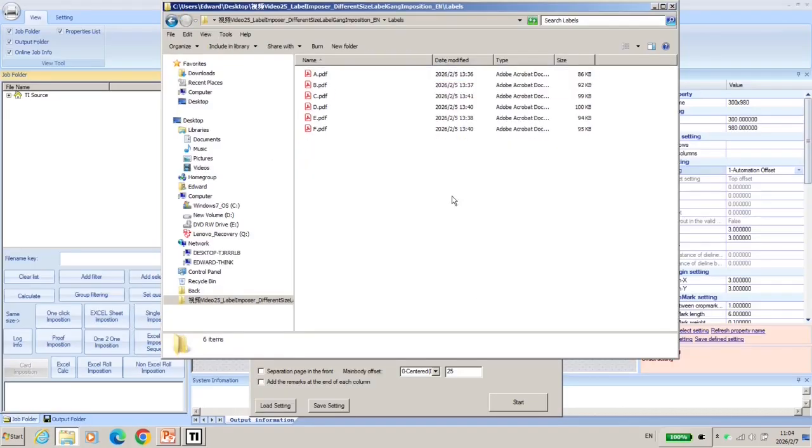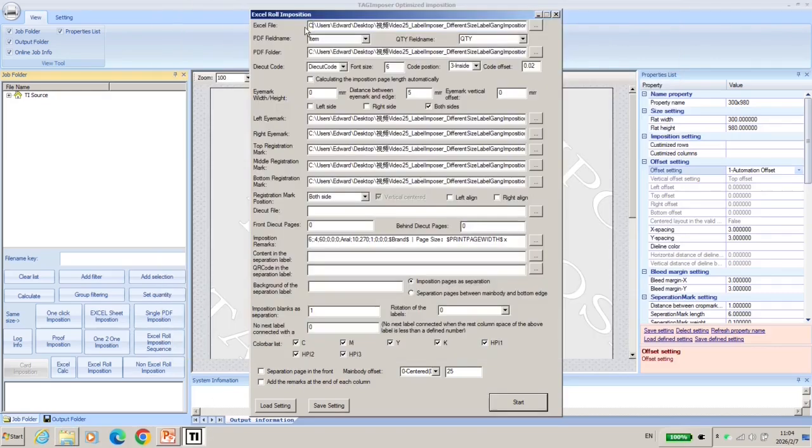Here are the labels. We put all of the labels you want to impose in this folder. We go back. First, we choose the Excel file. We can see many field names appear here. So first, we choose the PDF file field name. In this case, we use Item to name the label PDF file. So I choose Item. And the quantity field name is QTY. Then we define the folder of the PDF files.